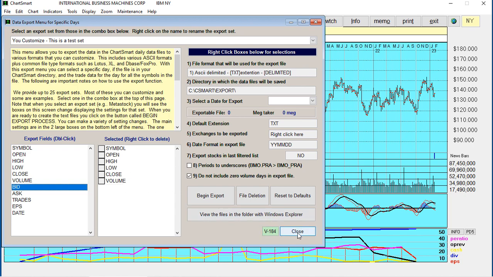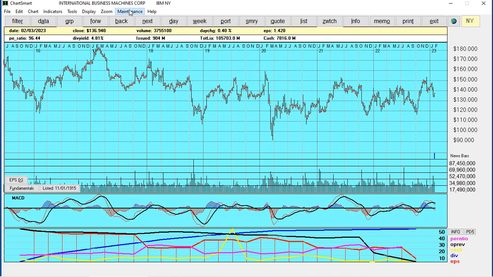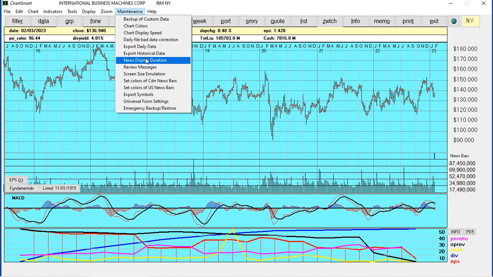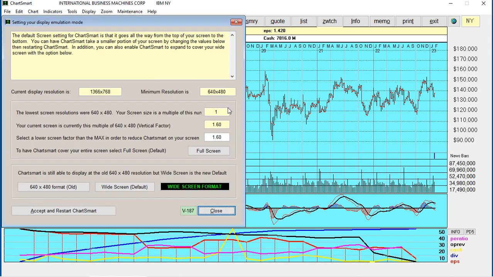Okay, so that's just one of the areas, and we've improved the menus there. Another thing you might not know is that you can reduce ChartSmart on your screen. For example, right now it's the equivalent of 1.6 times 640 by 480. If you have really high resolution, yours might say 2.25. So if I want, I could change this to say 1.2.